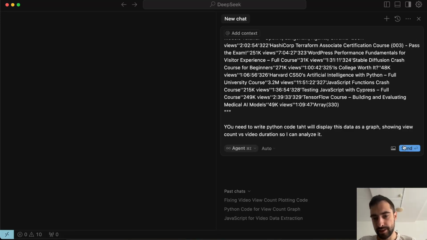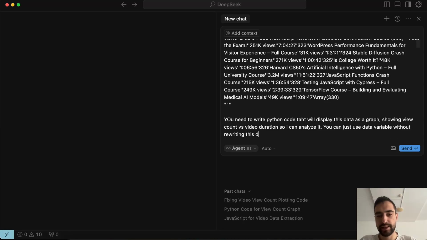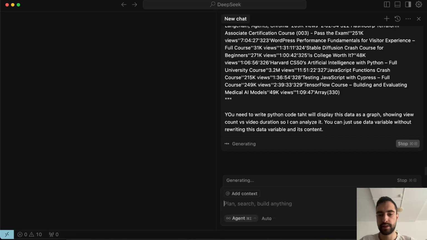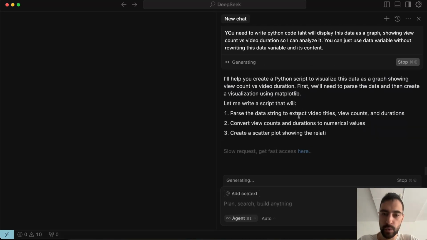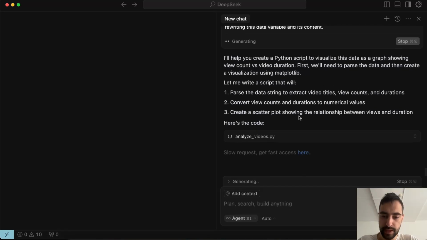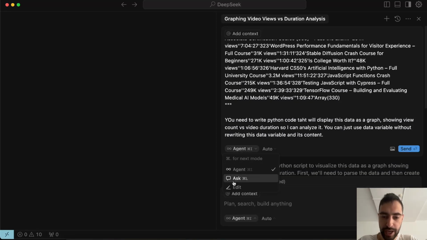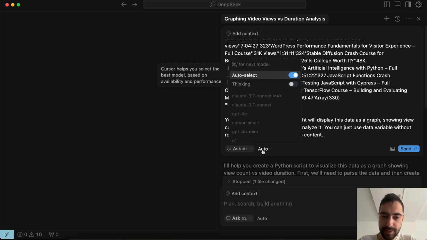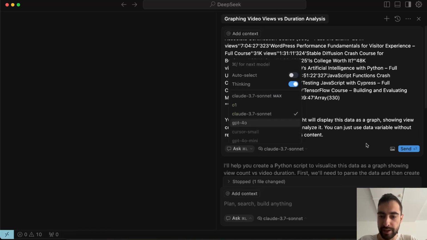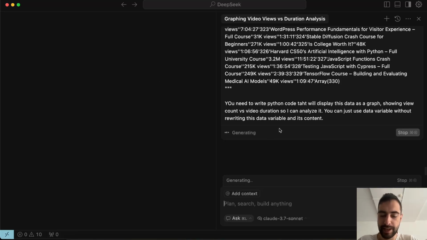Let me send. I can also say you can just use the data variable without rewriting this data variable and its content. Then let me send, and we're going to wait a little bit. I'm really not sure why it keeps constantly changing to agent, even though I set ask and I set Claude Thinking. So let me resend again.